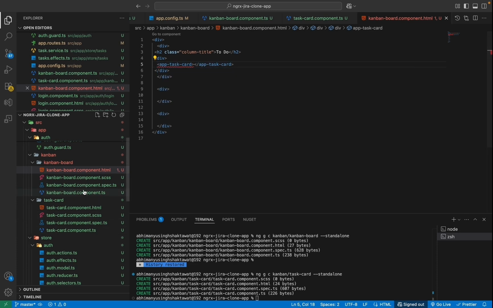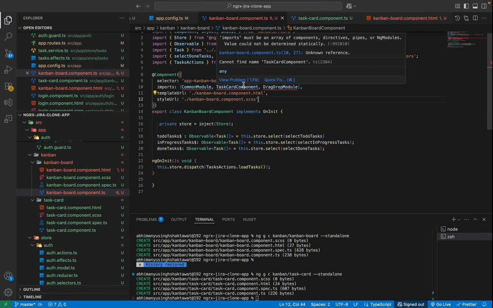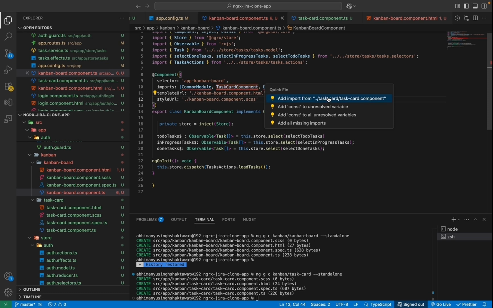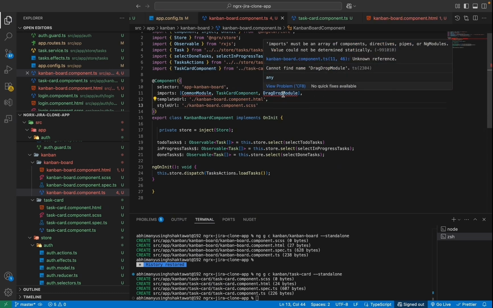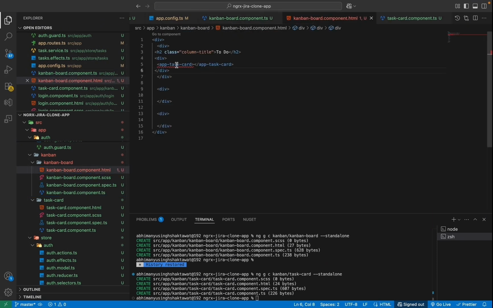So we need to go in our component file, and in the import section we need to import these things. We need the common module, the task card component, and the drag drop module, because we will be using this for dragging and dropping our task from one column to another. If we go to our HTML again, you can see that the error is gone.